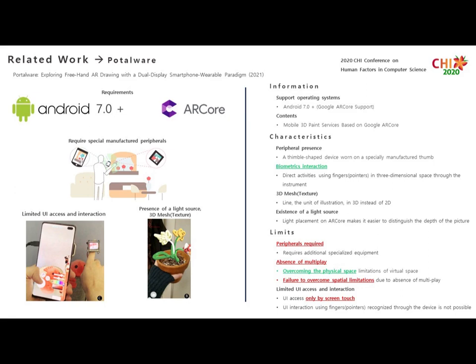Explanation about related work. The first one is Portalware. It is an Android application based on ARCore, the AR environment implementation service from Google, and produces a 3D drawing function in AR. For the features, we can interact by hand with a specific piece of equipment shaped like a thimble on the thumb.